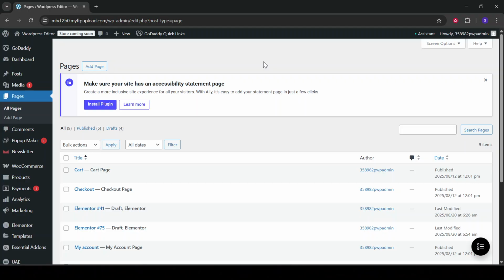First things first, let's head over to your WordPress dashboard. You can get there by typing your website URL followed by wp-admin in your web browser. Once you're logged in, on the left-hand side, you'll see a panel with a variety of options.